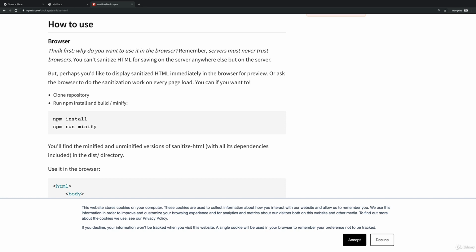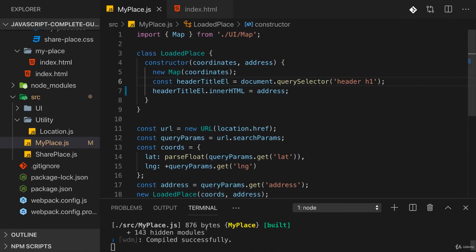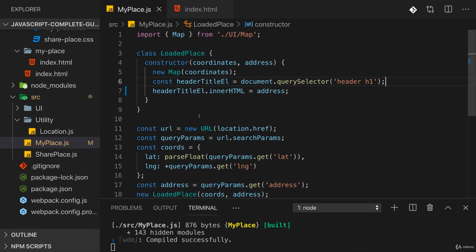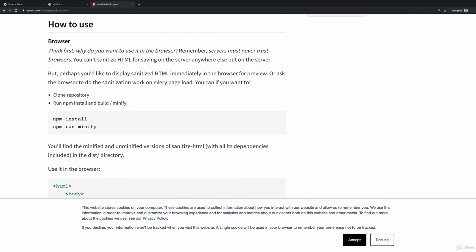Now, one important note can be found here in the description right away. This sanitization actually should be done on the server if possible. That simply means that if we were in our Node.js application here, we might want to store any user input we get, so in our case the address, before we put it into the database. So we sanitize it with this package, for example, on the server side before we store it, so that the sanitized code is stored in the database. Because that's all something I mentioned.